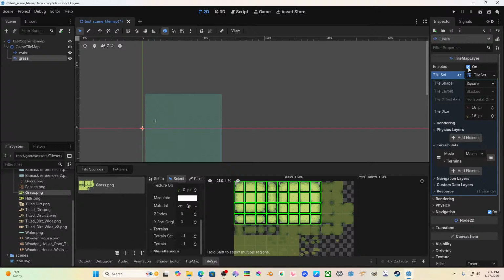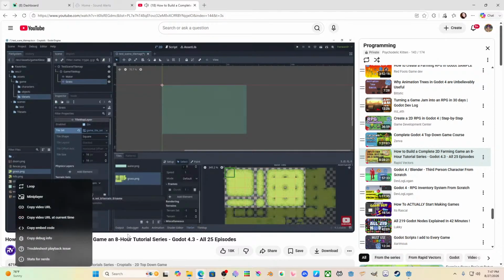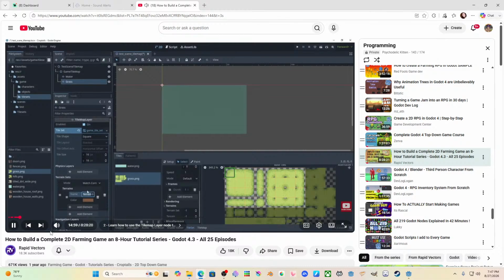Yeah, it'd be cool if I could put it over here like he does, because I just keep looking over here for everything. Alright. Then we'll add another element here, and in this terrain here, we'll name this as grass terrain.